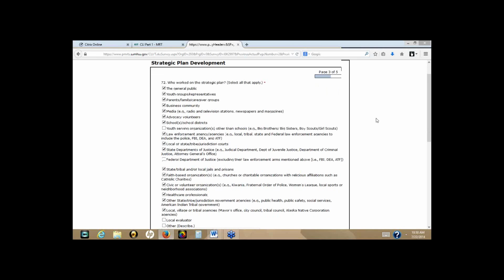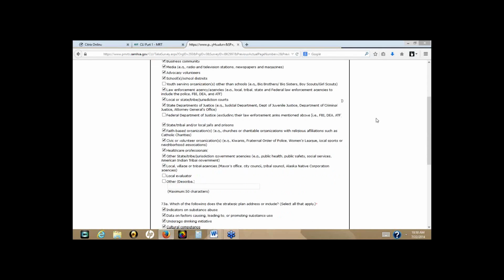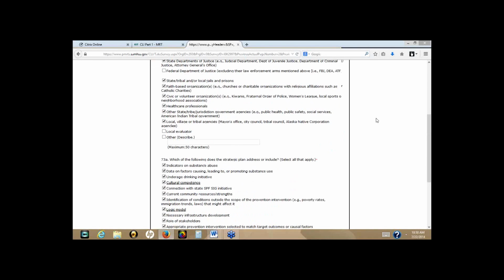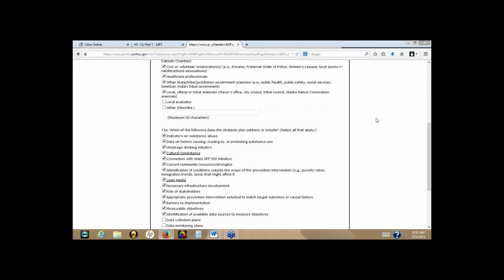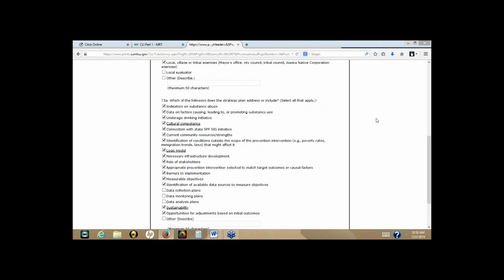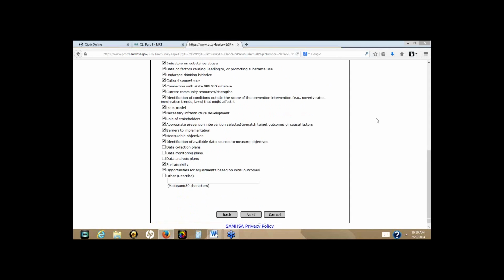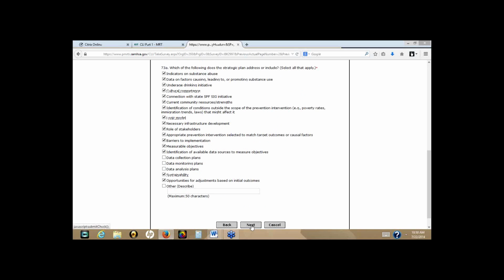Here you say who worked on the strategic plan with you. And what type of things does your strategic plan include? It also has an other category.